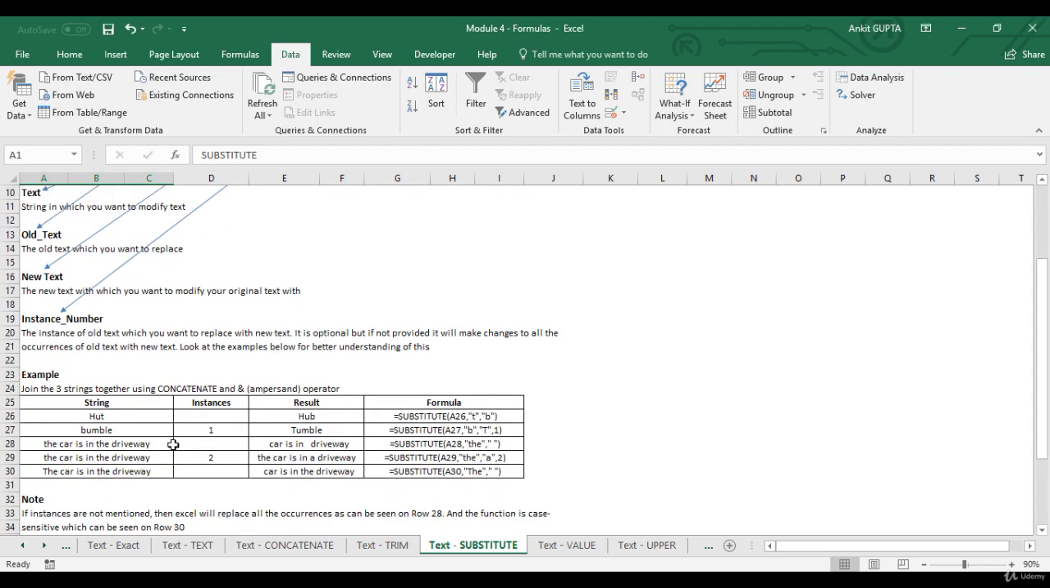Now let's look at the examples below just to understand this better. I've got my string as hut and I want to make it hub. So I want to remove this T and replace it with B. My function would be substitute, my cell location is A26, then I'm substituting my old text, which is T, with B. So I'm getting hub.